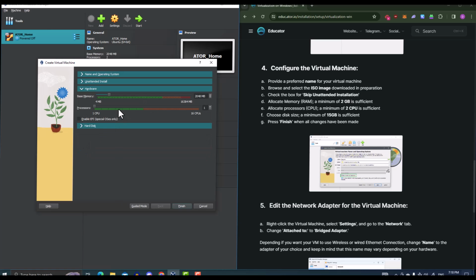And the hardware, this is where you need to specify how much resource you want to donate or make available to the ATOR relay that you're going to set up. So here it's recommended to use 2 gigabytes, so that's 2048. And then for CPU processors, they said a minimum of 2 CPU is sufficient.